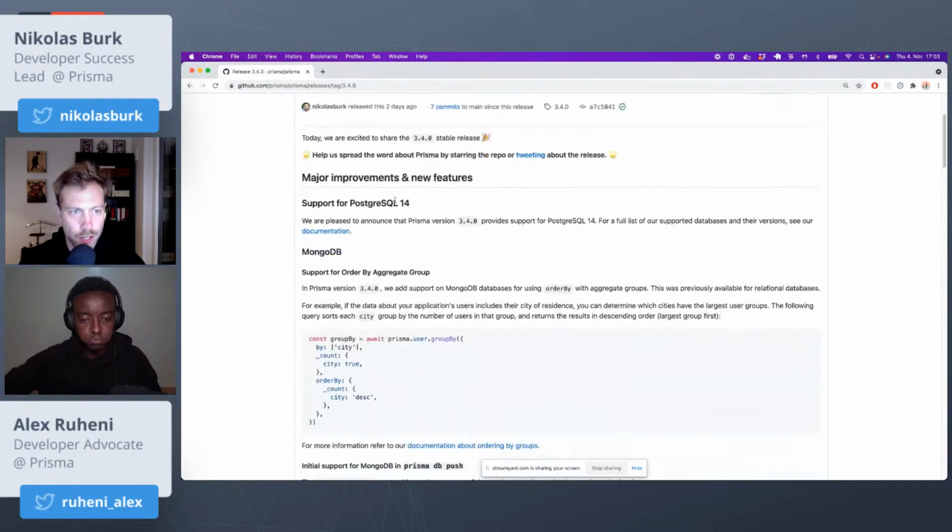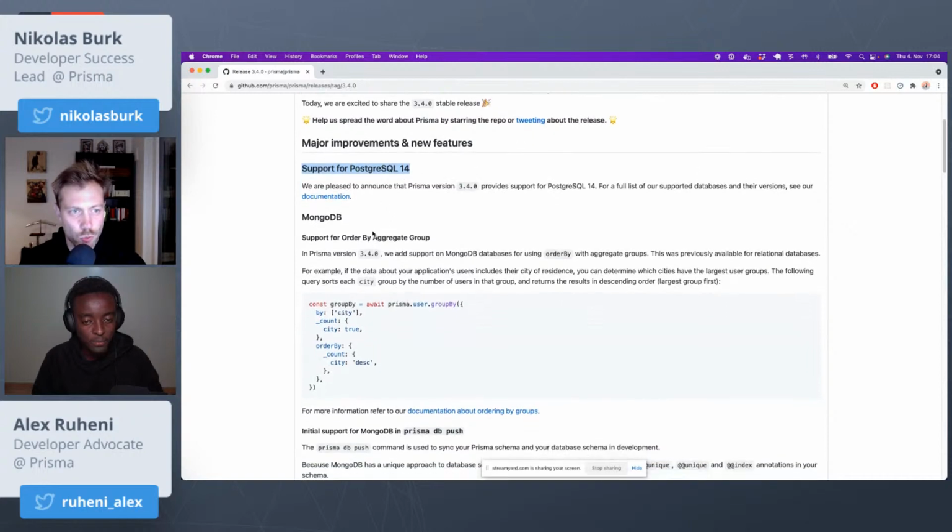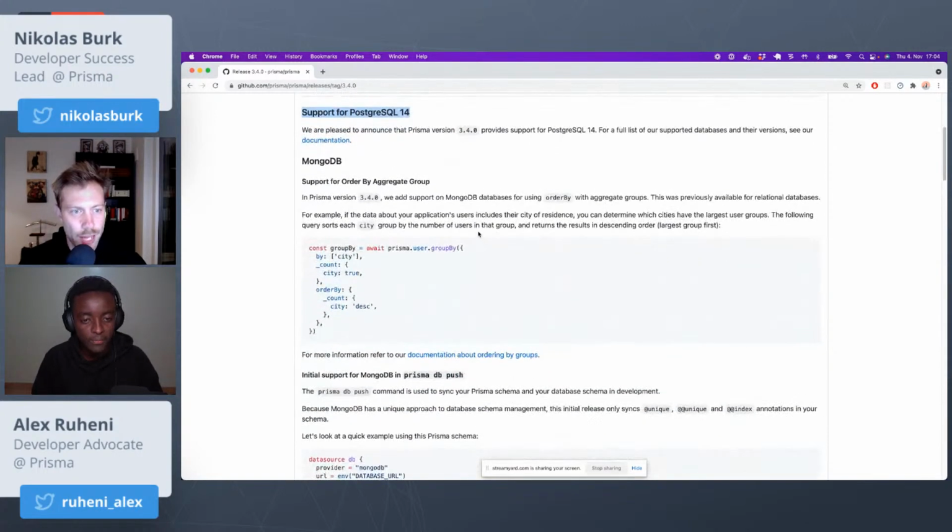So first of all, we now have support for Postgres 14. I'm actually not super familiar with the Postgres releases, so I can't really tell anyone what's new about that. But if you have been using Postgres 14, then now the good news is that we are also compatible with that. Then we are continuing our work on improving the MongoDB connector, slowly driving it towards general availability.